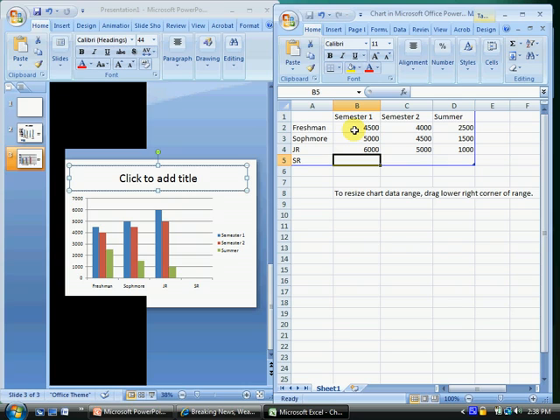Senior year, first semester, let's say it costs $5,500. Second semester, $4,500. And you're only going to take one summer school class because you failed English your freshman year. You got to go back and take freshman English. Let's say $300.